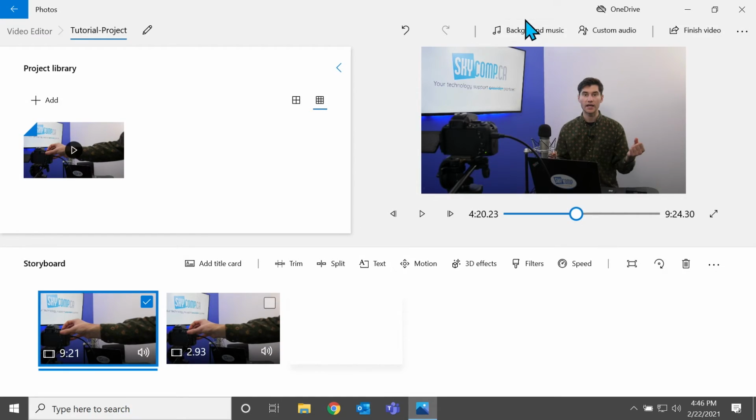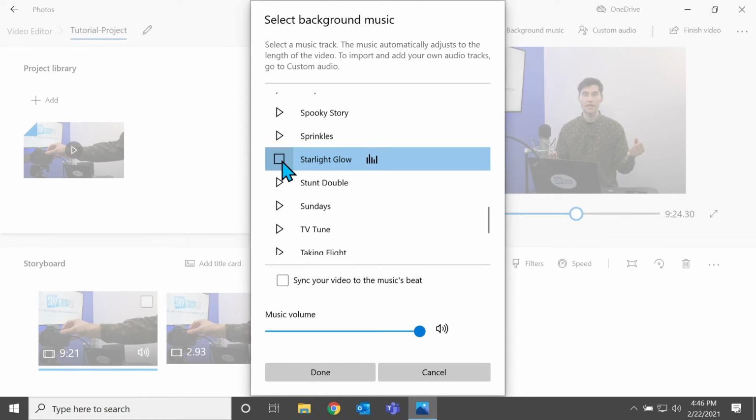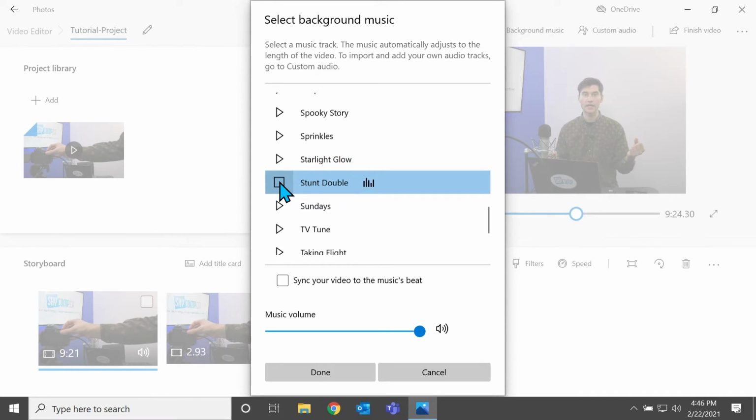But I'll show you how to add some background music. It actually comes with a whole bunch of background music. You might find one that fits your video. I think Stunt Double definitely fits. That definitely fits what I'm looking for. And we can actually turn down the music volume. Perfect.